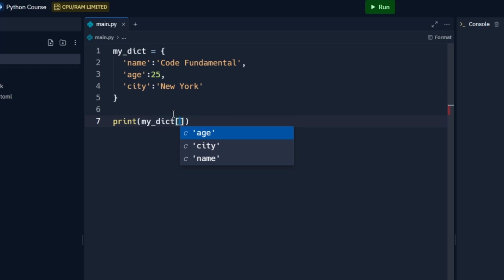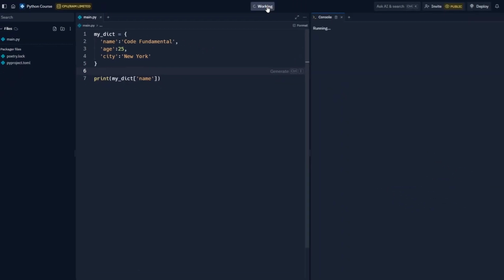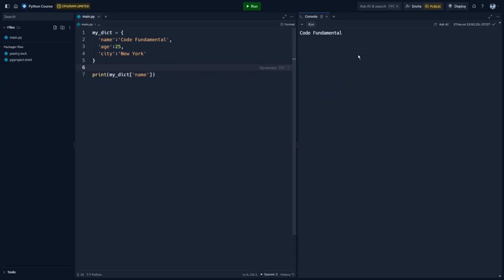So over here, let's say we want to put name. So we can do that. You're going to put a string and then name. So now, when we click run, it is going to show us code fundamental, because we have said to the computer that, hey, please output whatever key I put inside of those brackets. Great.